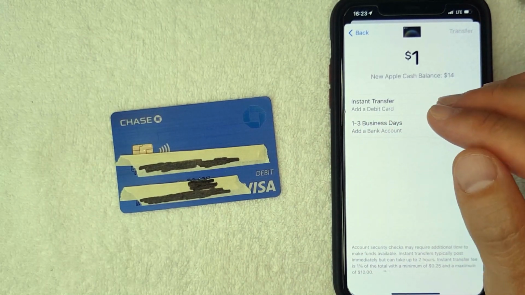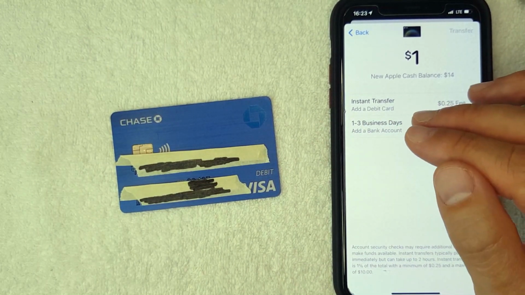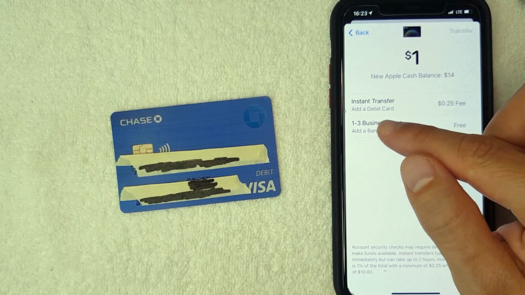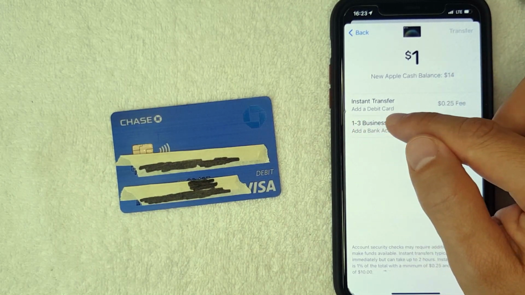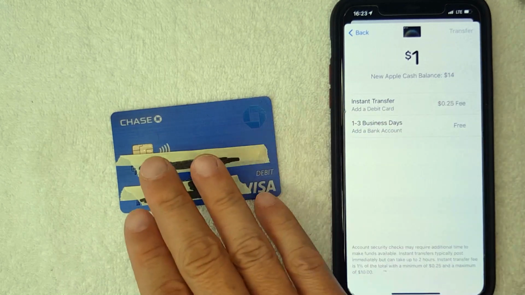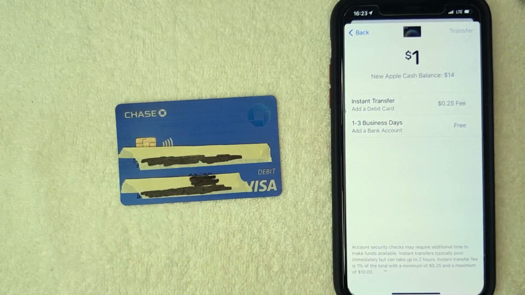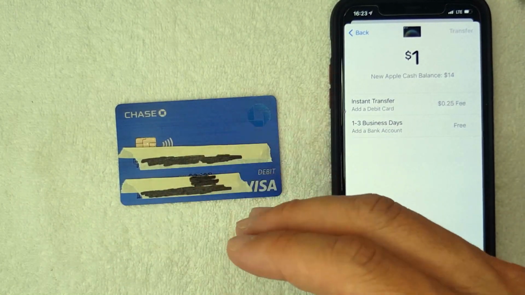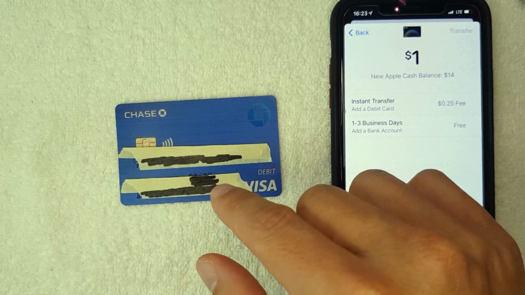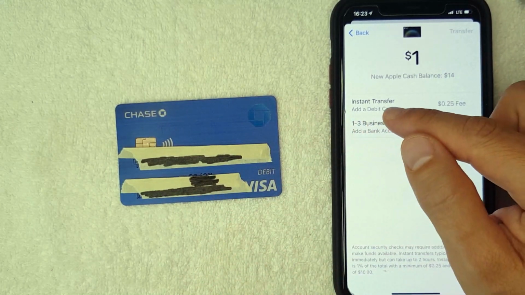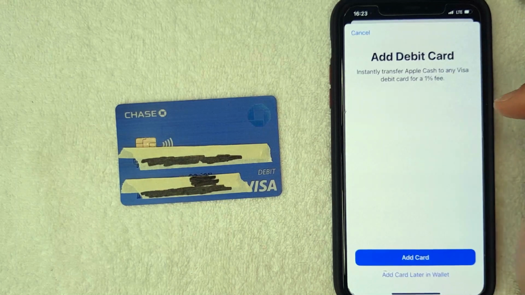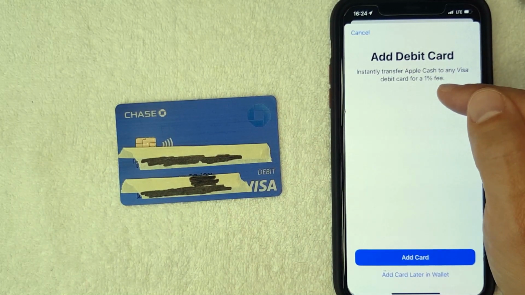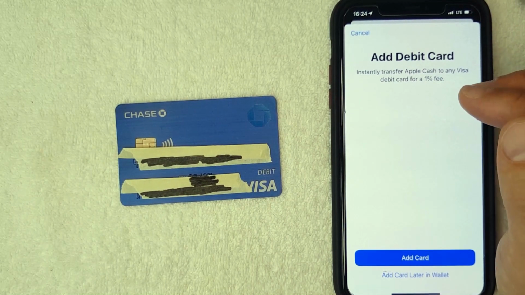So if you have a debit card already associated with your Apple Pay wallet, then it's going to show that card, the last 4 digits right here. For me, I removed my bank debit card from my Apple Pay wallet, so that way I can show you how this works. So in order to transfer your Apple Pay Cash to your bank debit card, click on this top line, Instant Transfer. Okay, once you're here, then you're going to see this screen. Again, keep in mind there is a 1% fee with a 25 cent minimum if you choose this feature.